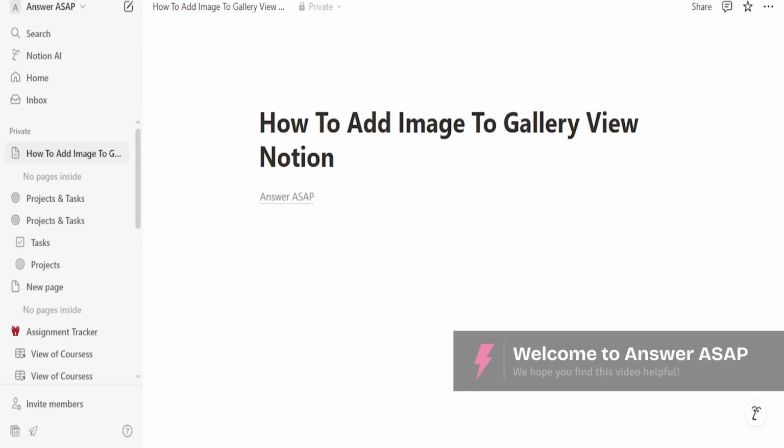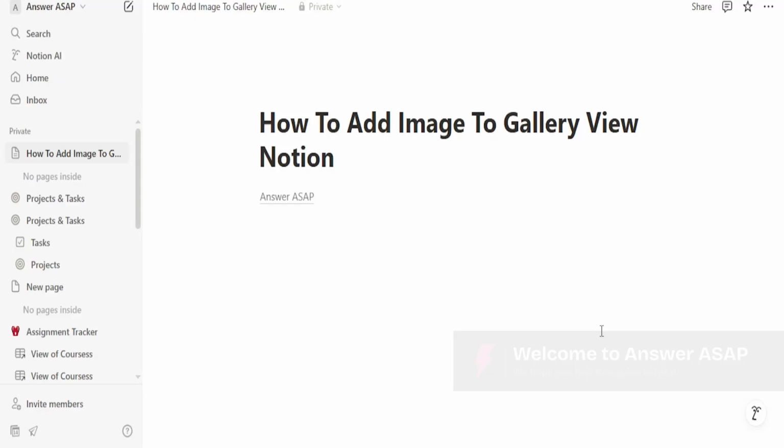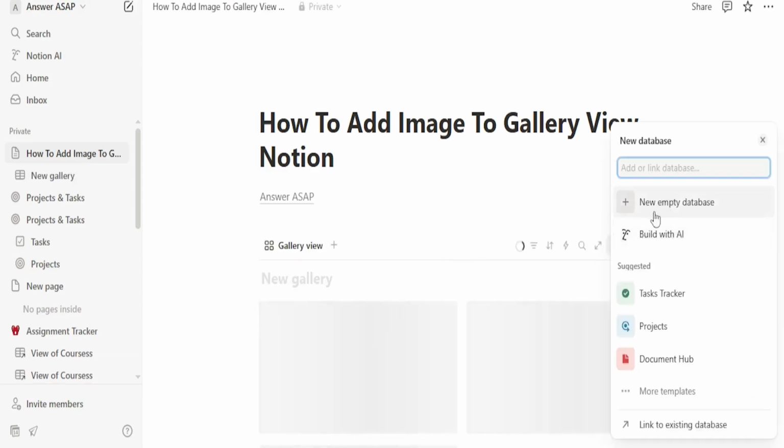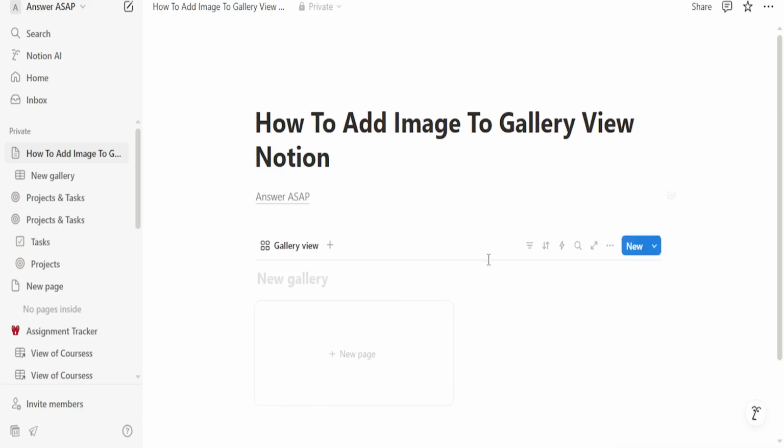Hey guys, in this video, I'll show you how to add image to gallery view on Notion. So find any empty space. I want you to type in /gallery view. Okay, so you can click on this and here I'll create a new empty database.